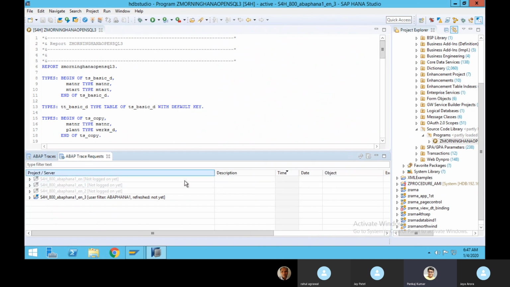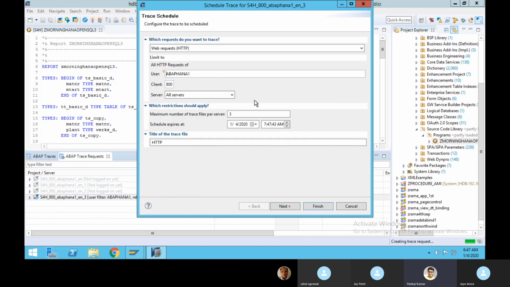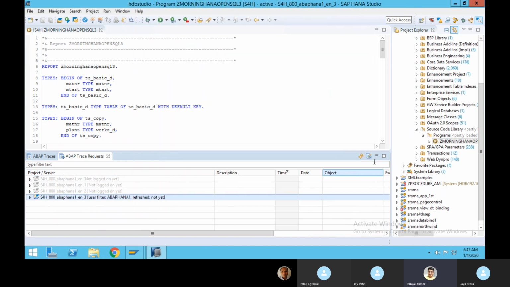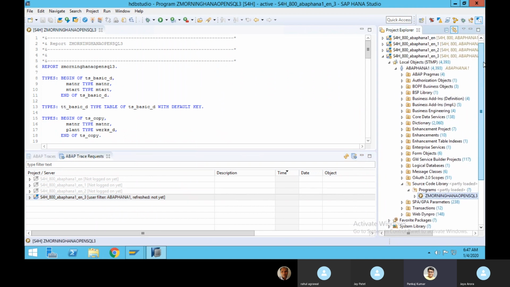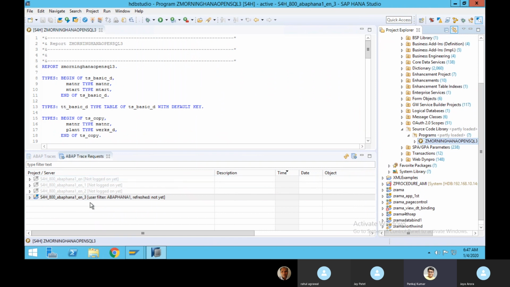In the last class we discussed how to create a new trace request. You have to click on create trace request, and you must select some project, then only this will be enabled and you will be able to create the trace request. We discussed these things in the last class. Let's skip this one. Please go through the previous video if you want to see it again. And we can create the trace.